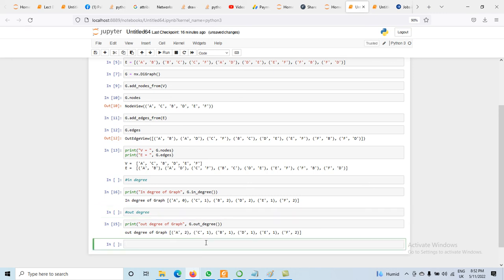Now we have to draw the graph. How to draw the graph? For that, we have the concept of nx.draw. For this draw, we pass the graph G that we already have. Then we have to mention the labels, with labels. And then we mention the node size. Let's say each node size should be 1000.